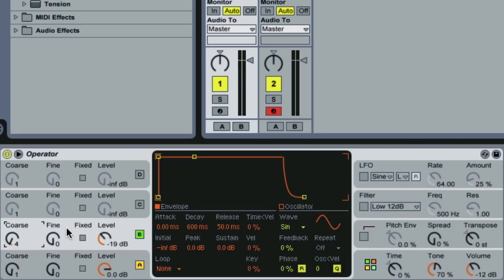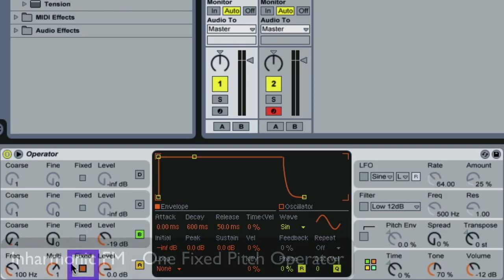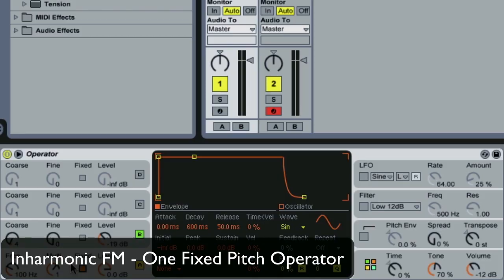Now we're going to take operator A and put it into fixed mode. This means that the operator has a set pitch and won't track the keyboard. Operator B, on the other hand, still responds to MIDI and tracks the keyboard accordingly. So let's play the same melody again.